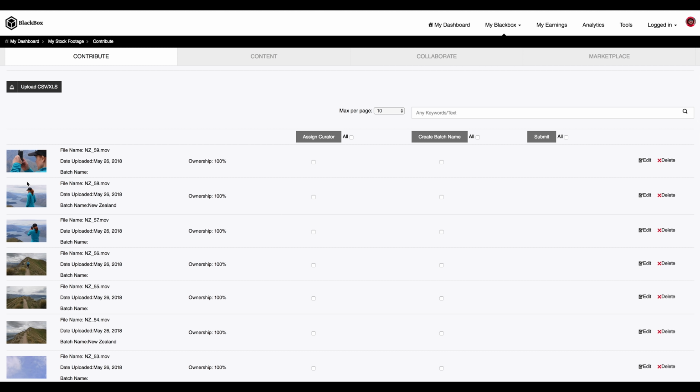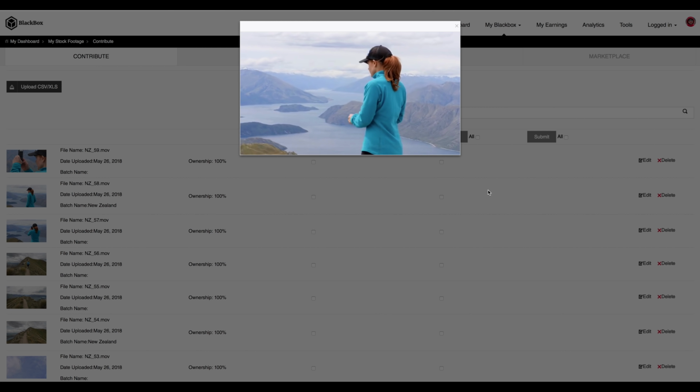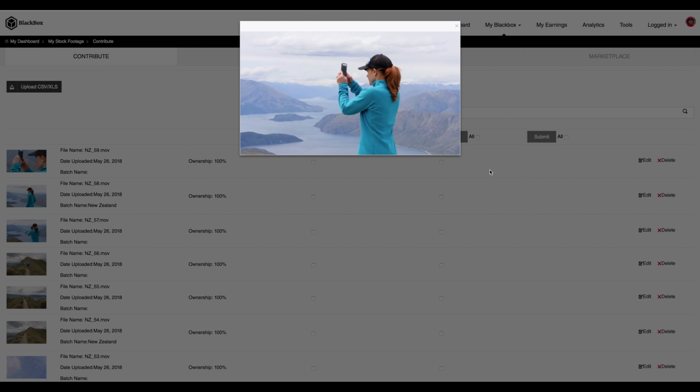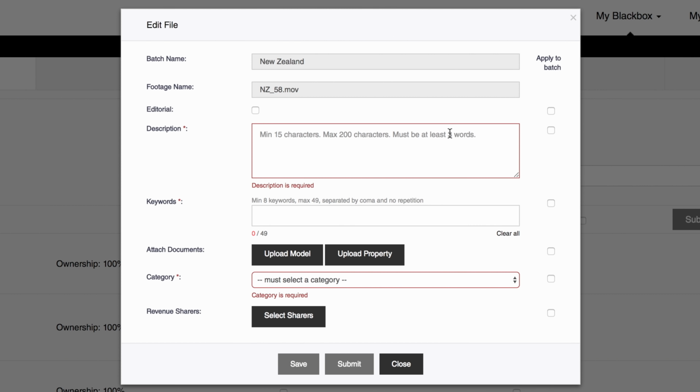The first thing that we're going to do is just find the shot we're going to work on. And I'm going to use this one. This is a shot from New Zealand. Rachel is taking a photo with her phone. She's looking over a pretty view. So what I'm going to do is go over to the edit.